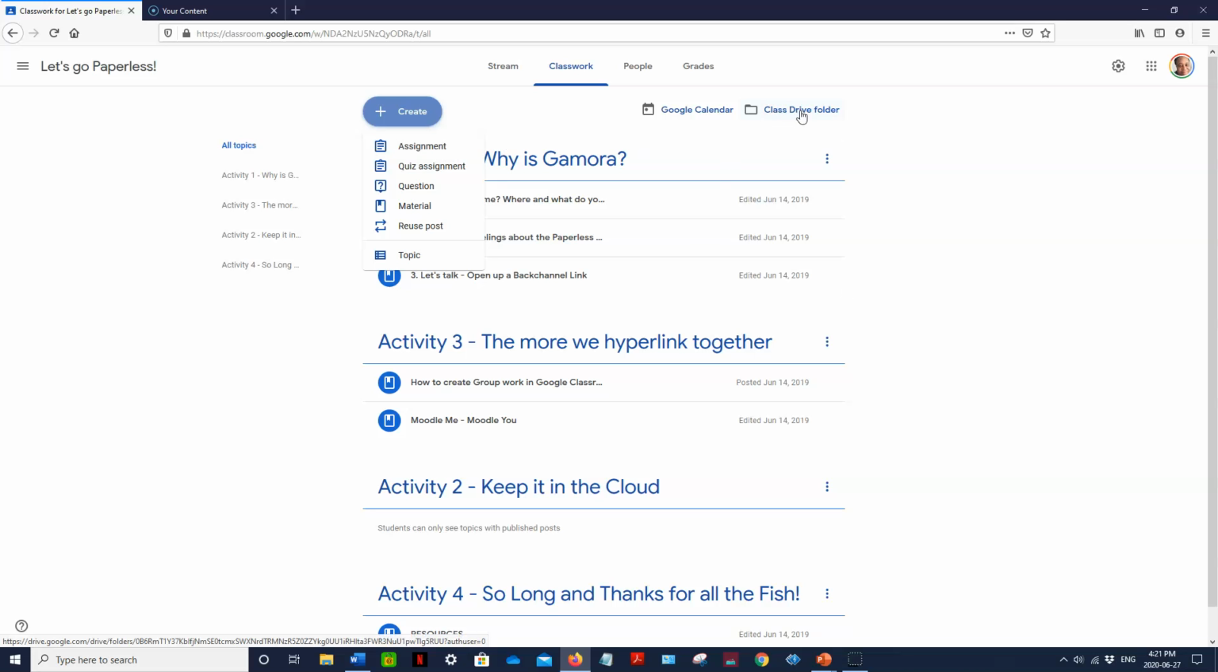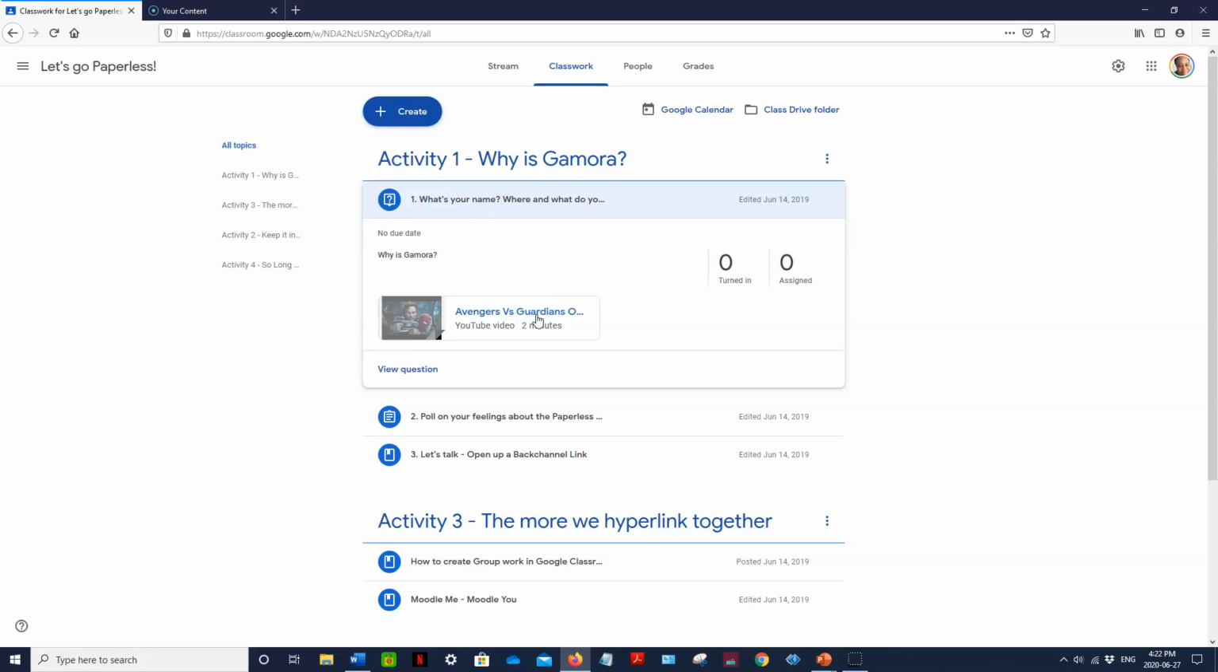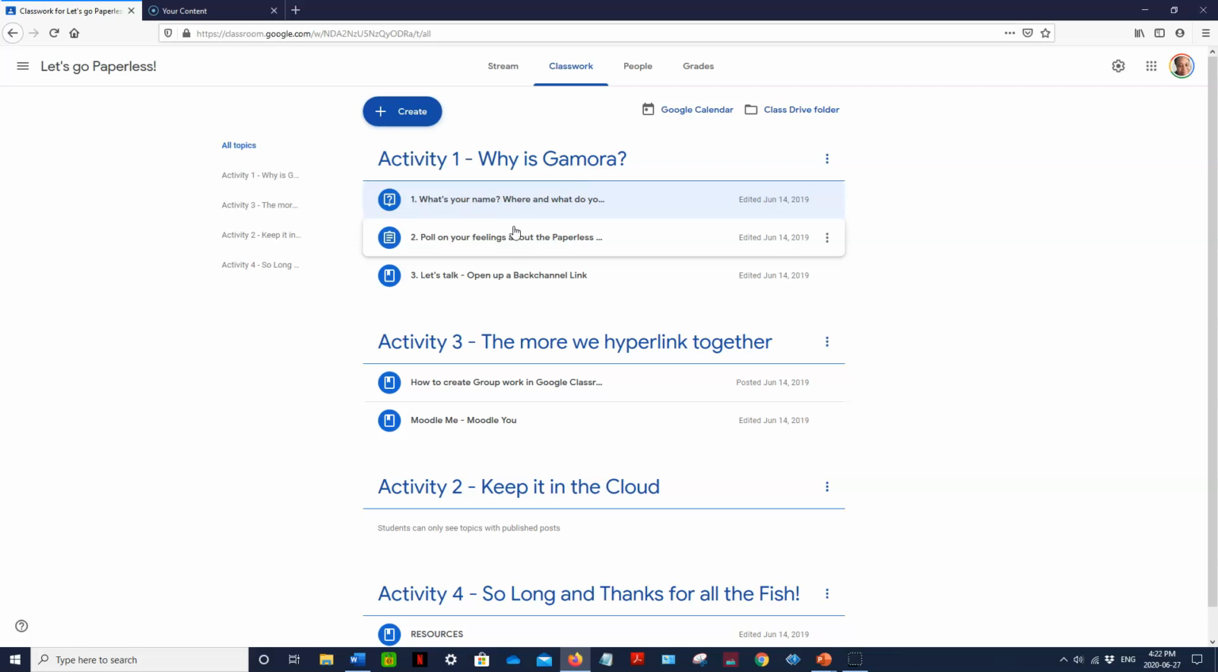And here's the class drive folder where everything that's an assignment that's posted gets saved in this folder, and it's easy for you to go find it if you need to see the group of assignments together. Otherwise, you would just look at each student's work. So here's a question, and then I have a video here, and then what's your name and where do you live, that's the kind of thing.